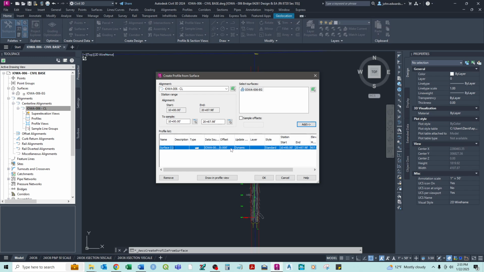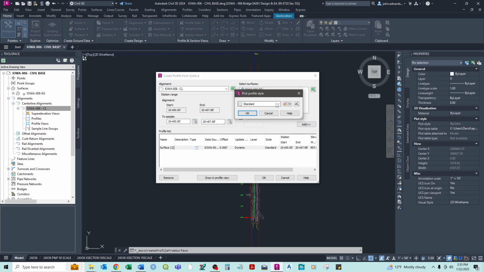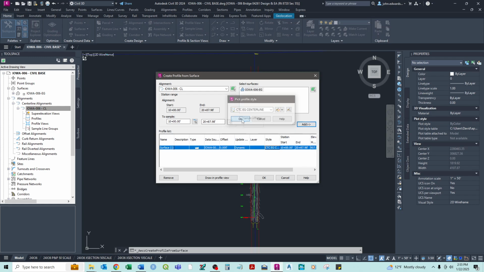Couple things we want to do, just personal preferences. We want to change the style here, and I want this to be CTC EG centerline. Now a lot of these are based on our own specific styles, and so you can set those to however you want, or create these within AutoCAD. But it's good to have a style that is existing ground, to differentiate it from a finished ground surface. So we hit OK.